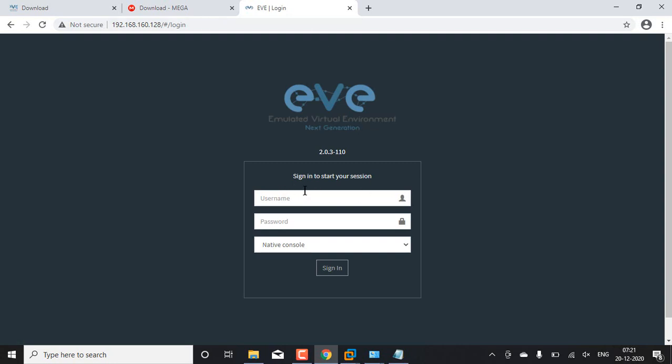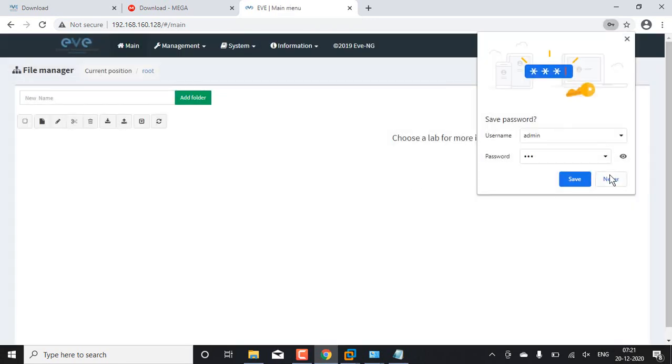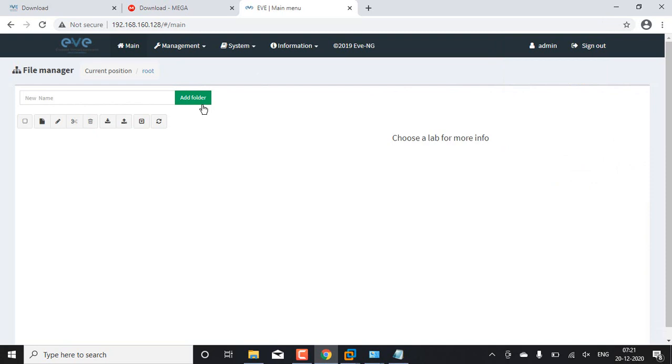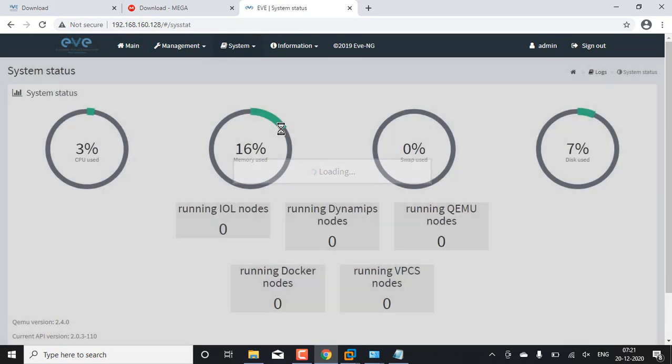You have to type the username admin, then click on Sign in. Now you can save the password here, but I am clicking on Never. And you can check here that EVE-NG has been configured, and you can check all the running services and their status here.